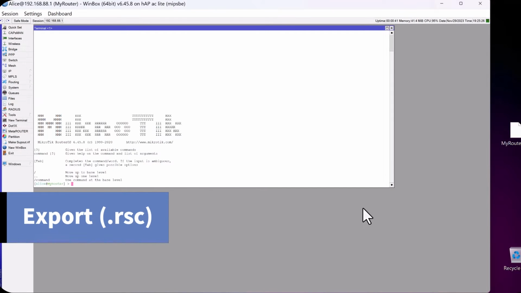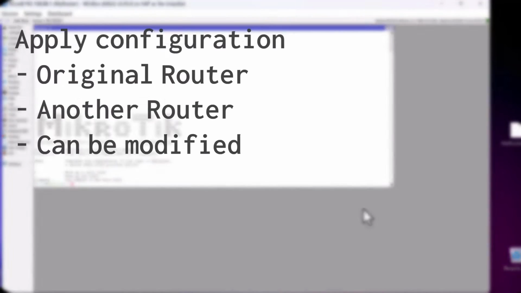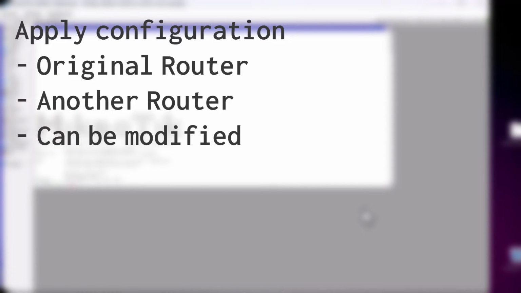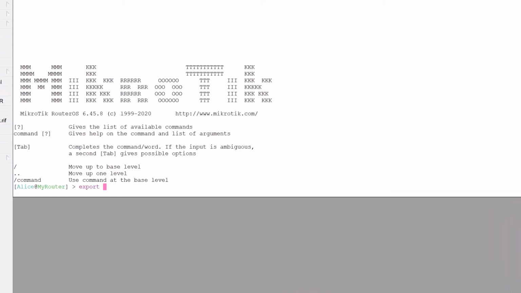Export is a text file with the extension .rsc that contains a script with the explicit configuration of your router. Use this file to apply the configuration to another router or modify it before importing. To create an export file, only the command line interface can be used.